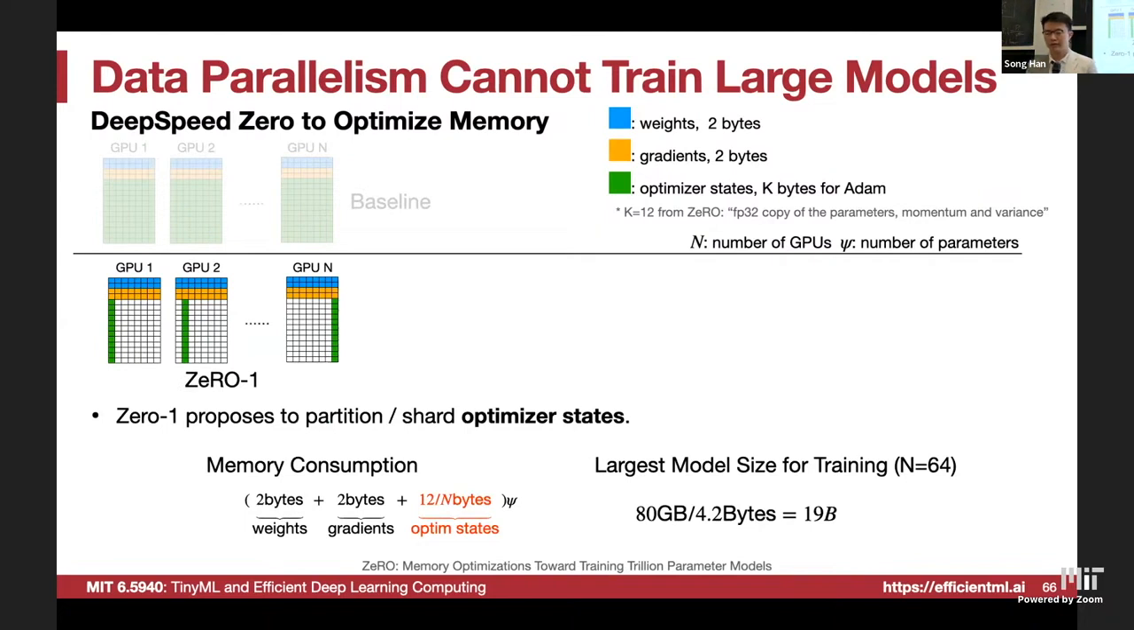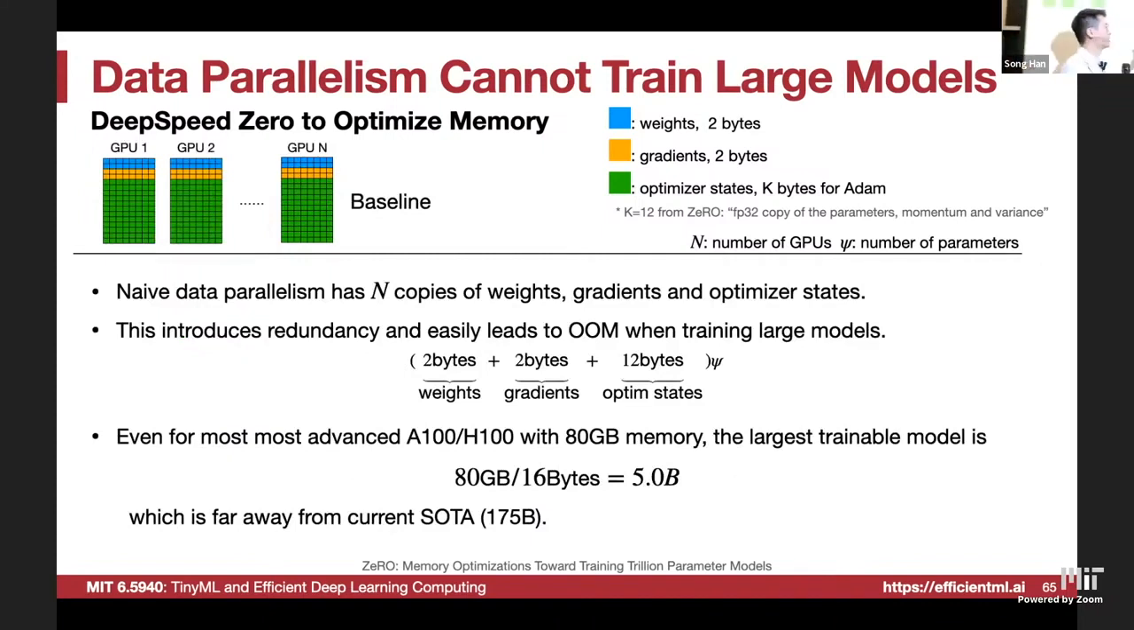So how do we deal with it? Apparently, we can see the bulk of this part is occupied by the optimizer state. And here we can actually do algorithm and hardware and system co-design. On the algorithm side, we can reduce the number here. Okay, rather than 2 plus 2 plus 12, can we reduce this 12? Can we reduce this 2 and this 2 here?